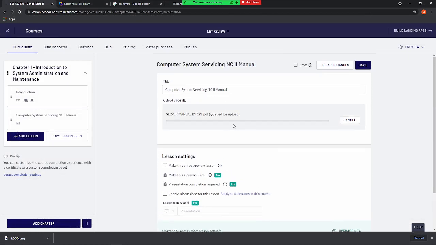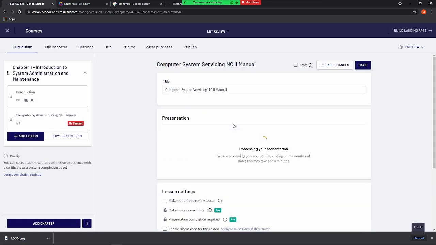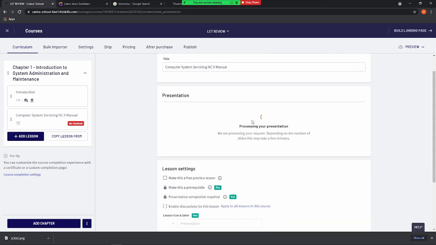So again, the PDF file now will be divided into pages. It depends on how many pages you uploaded on Thinkific. And as you can see here, no content means the processing is still ongoing. After the upload, Thinkific will do everything for you. It will convert it into a presentation. It will divide the pages, depending on how many pages you've created.